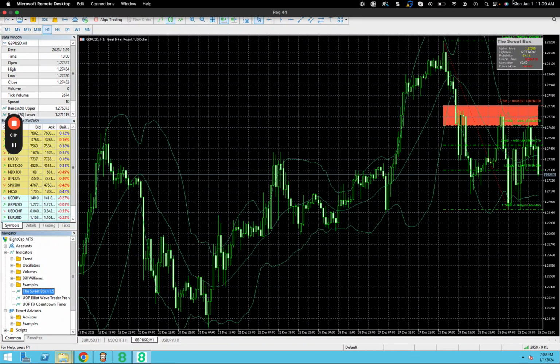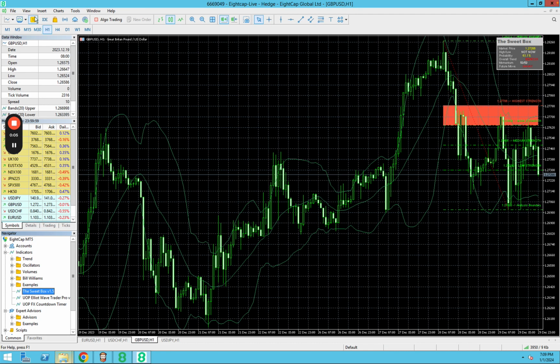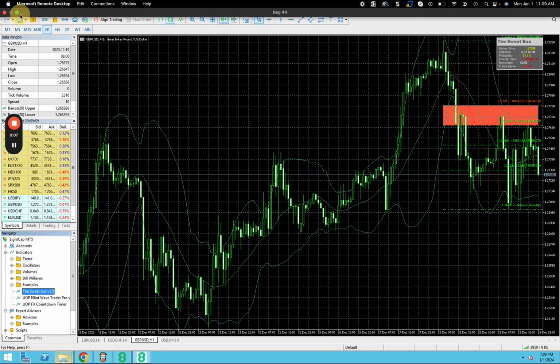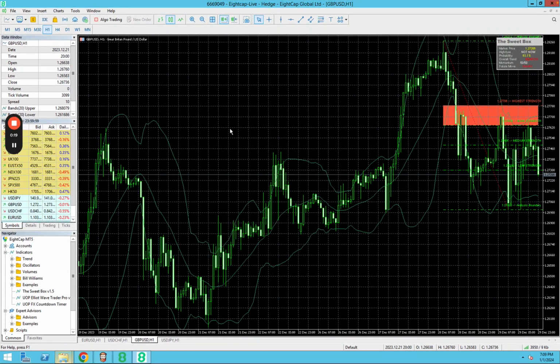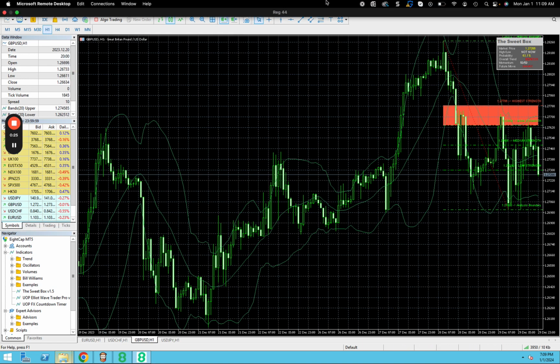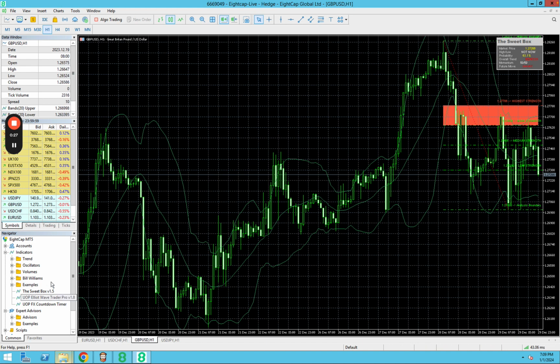All right, so today is January 1st, 2024. I'm actually logged into my VPS or VPN, whatever you want to call it, and I'm loading the indicators on MT5, because some people were saying that it doesn't work.